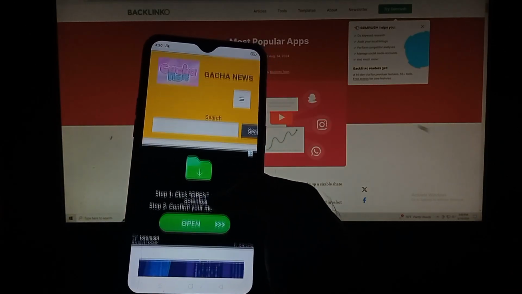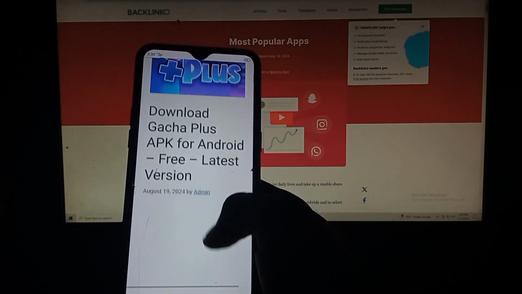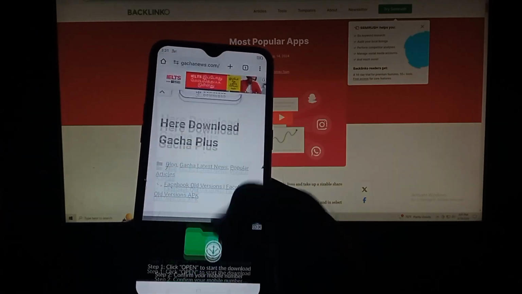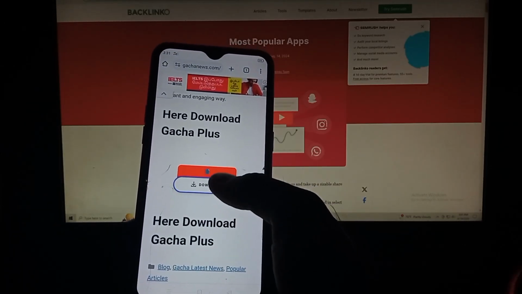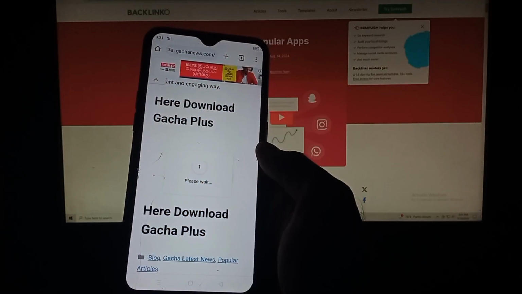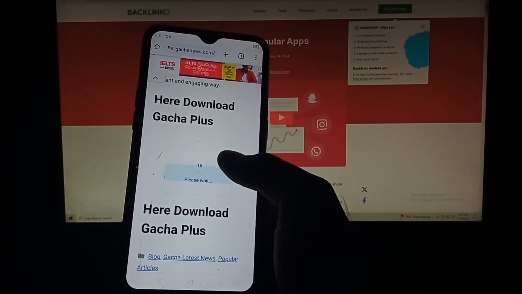As you scroll down the article, keep an eye out for the download button. Once you spot it, give it a tap and hold tight for a few seconds. After about 15 seconds, you'll be redirected to a new page.